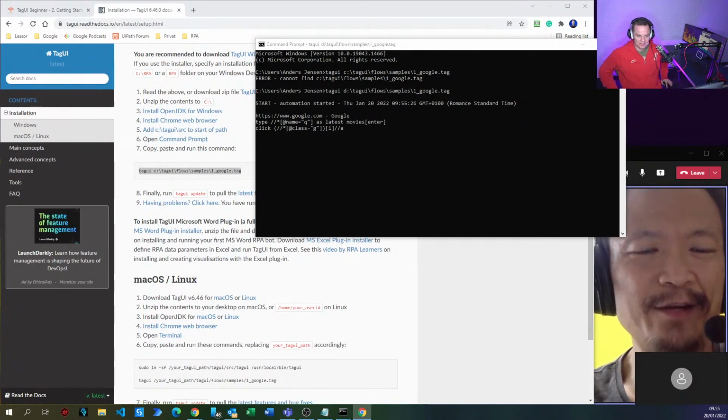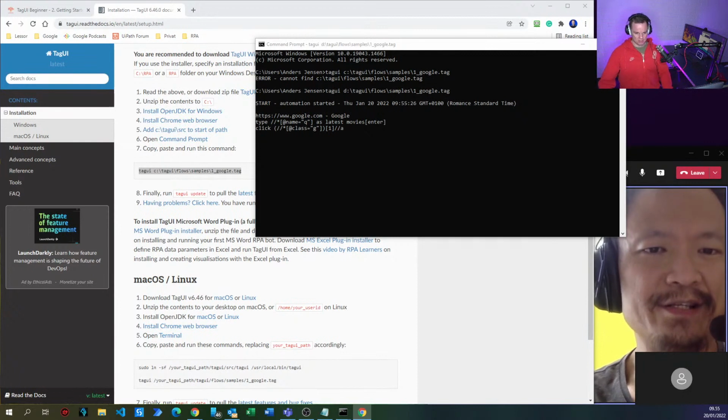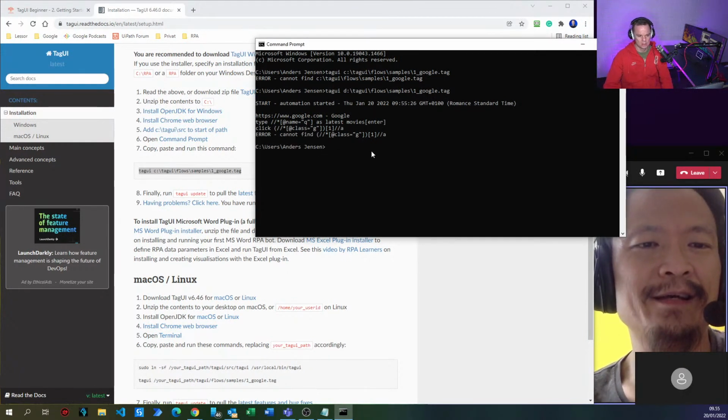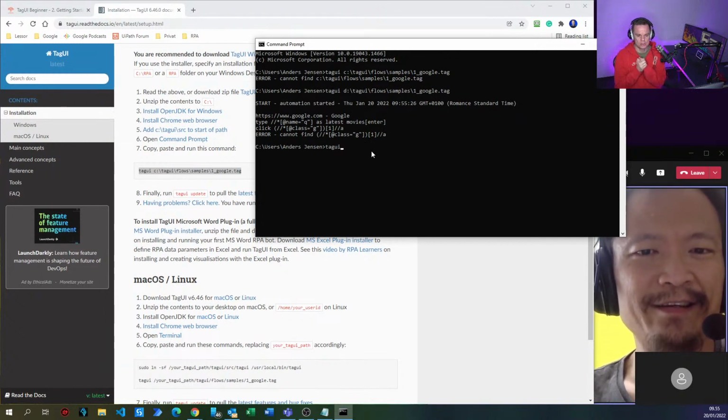And one final step to the installation is from the command prompt, you type TagUI space update. So this is to update TagUI, I assume.